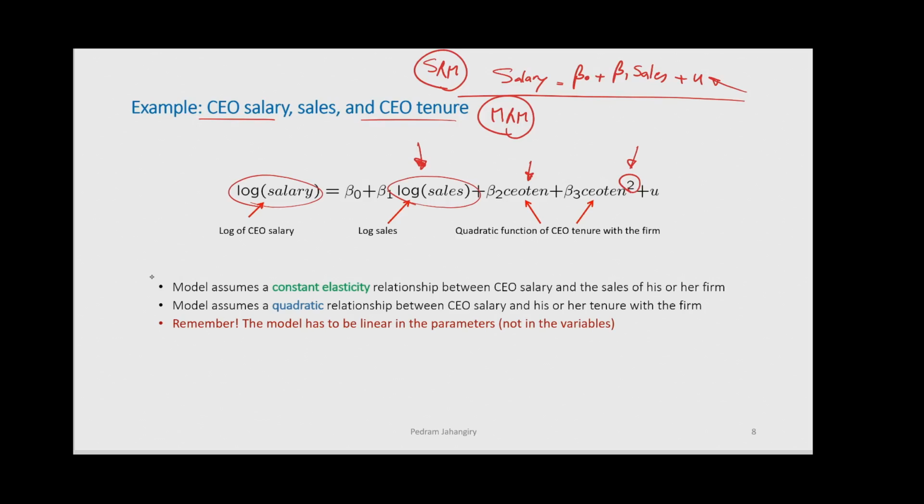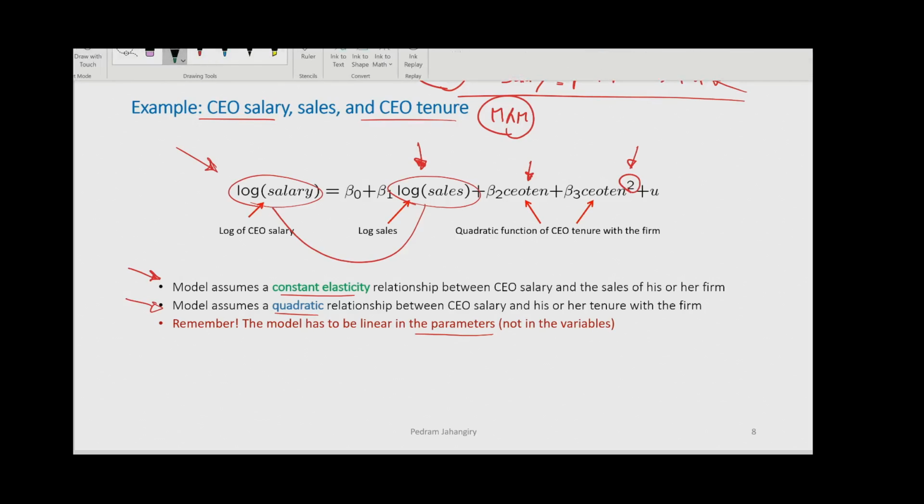So in this example, this model, for instance, is assuming a constant elasticity relationship between CEO salary and sales. Remember, this is log, between salary and sales. And it assumes a quadratic relationship between salary and CEO10, the tenure of the CEO. Remember, the model has to be linear in parameters, not in variables. This is perfectly fine. We're not violating assumption number 1. If you look at the coefficients, they are not nonlinear. They are linear. So that's perfectly fine. All right.